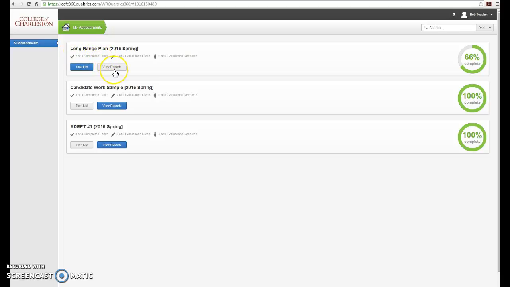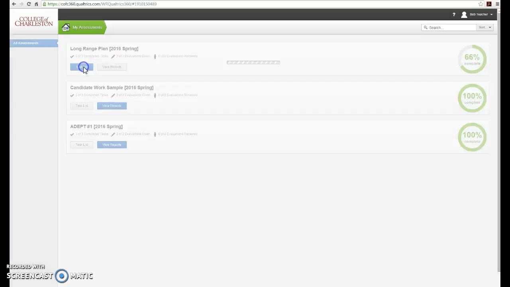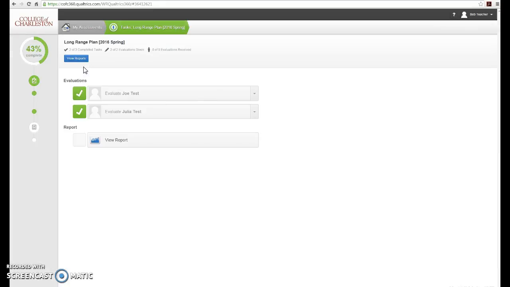The View Reports button is not blue. When the reports have been viewed, this button will turn blue, just as seen here in these 2 assessments. So this is not showing 100% because the reports have not been reviewed. There are several different ways to view the reports. You can click on View Reports here, or click on the task list and then click on View Reports, or even click on View Report here. It does not matter which option you use.